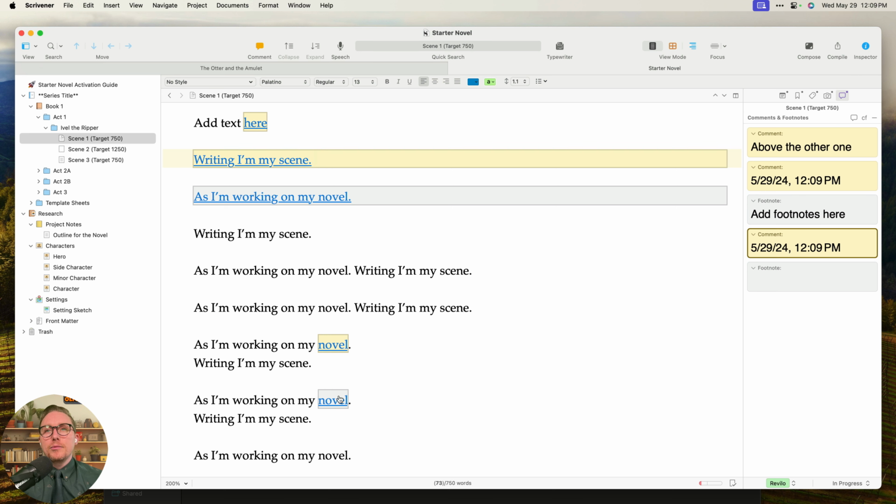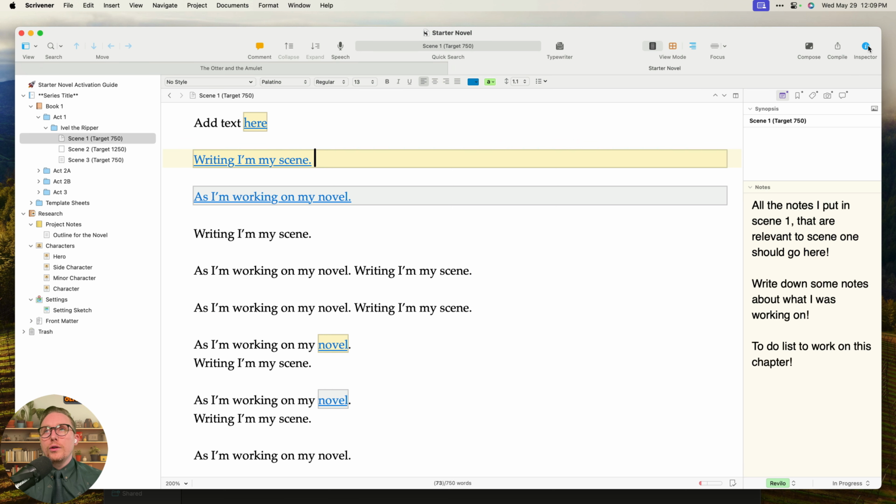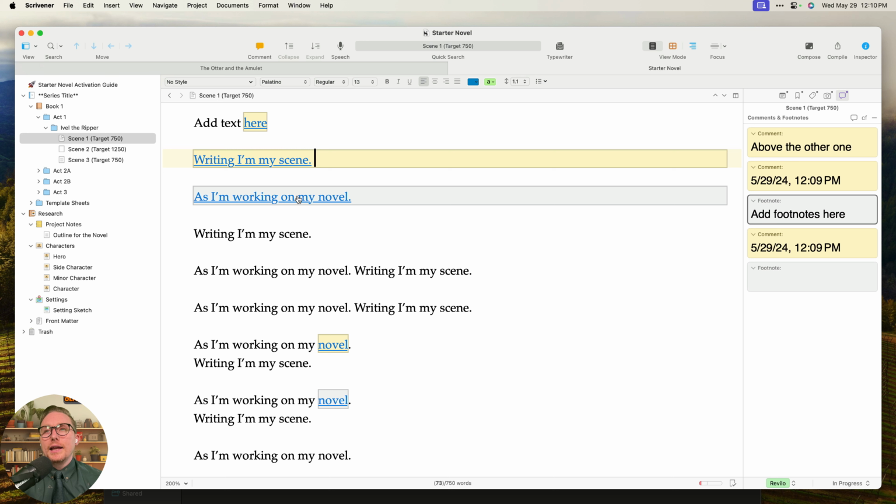As I move around, if I click them, there are also links. So if I turned off my inspector altogether, I could click it and it'll pop it up and take me there. Super handy. It doesn't matter where I'm at. If I click it, it's going to take me back to that section of the inspector where it appears.